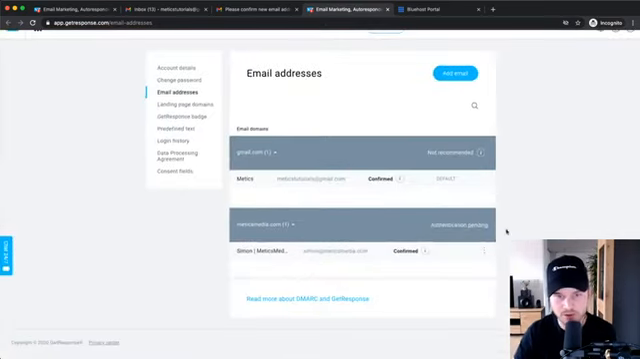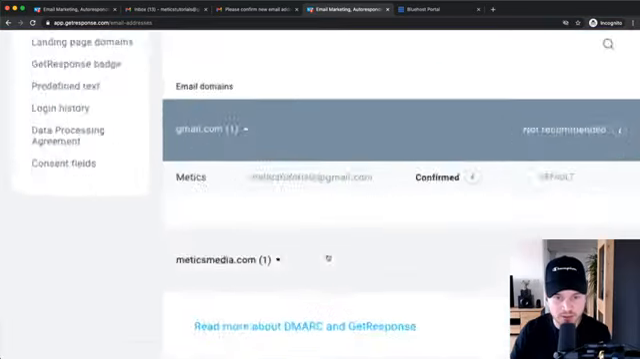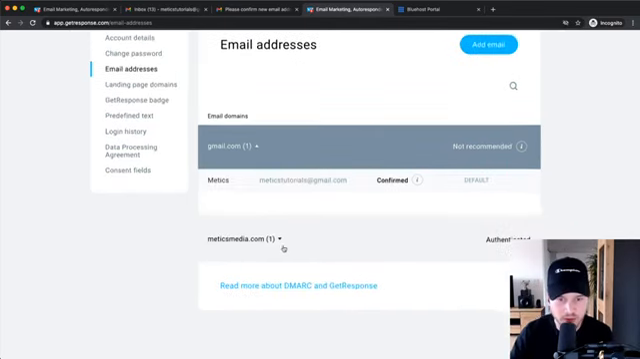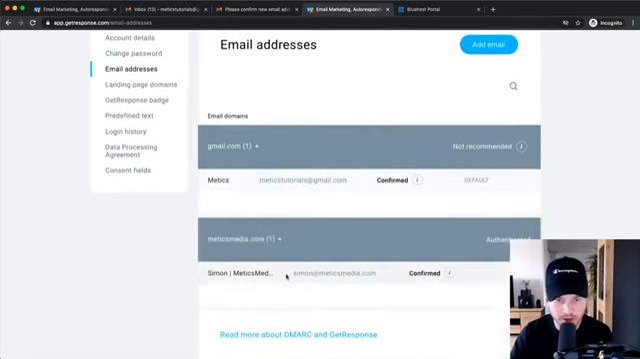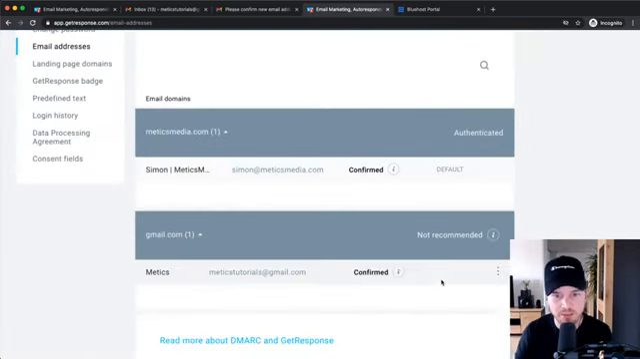Now, after a couple of hours, you can come back here in this menu, email addresses, and see if this has worked. And now the last step is to actually set this new email that we have just added as your default email address. Otherwise, you will always have to change it manually. So click on this little drop-down arrow and then go to this email address that you have just added. Go to the three dots and click on set as default. And then it will take by default this specific email address.